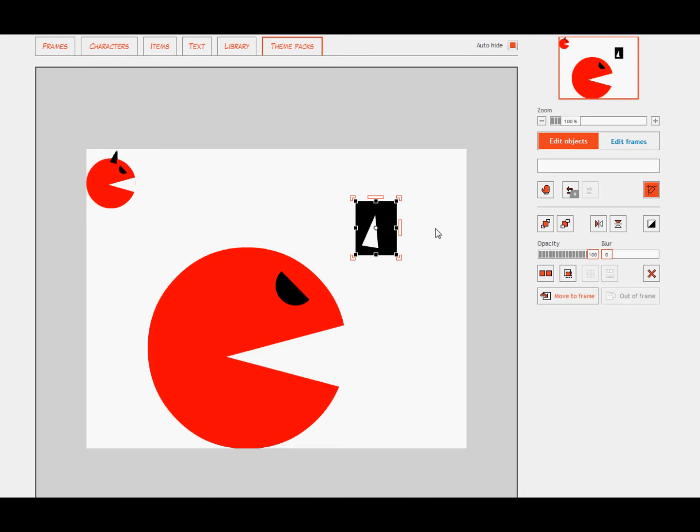Now, this is important to remember. You want to select the object first that you want to be in the shape of the other object. So we want our black square to become in the shape of the triangle. So we click on our black square first, click our mask, and then click on the triangle.